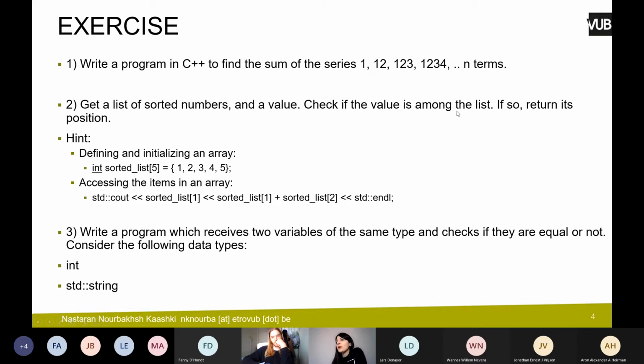The second question was, get a list of sorted numbers and a value. Check if the value is among the list. If so, return its position. And we asked, how can we define an array of integers? These are more similar to the C way of writing an array, but you can have it also in C++, but they are not really common. Since you are not familiar with the standard template library yet, I asked you to just use arrays.